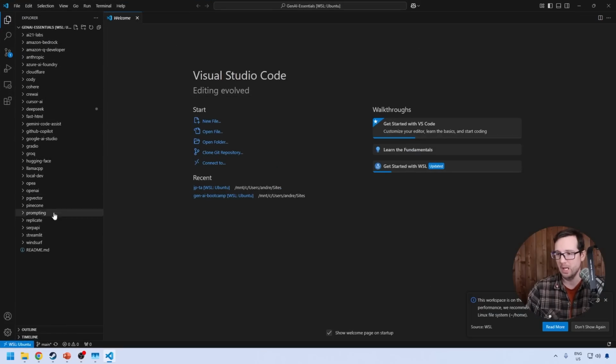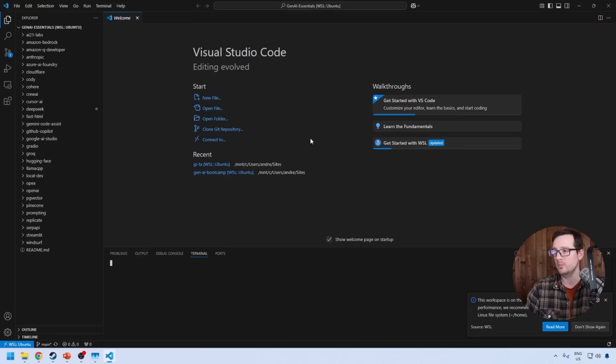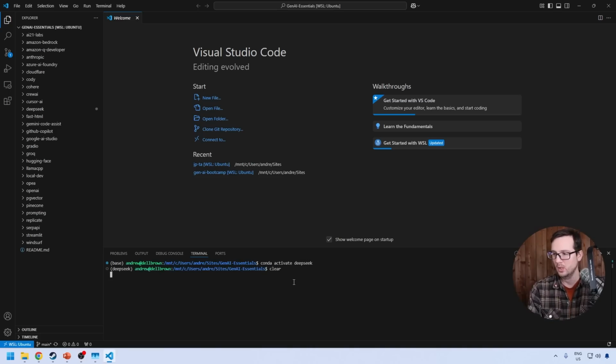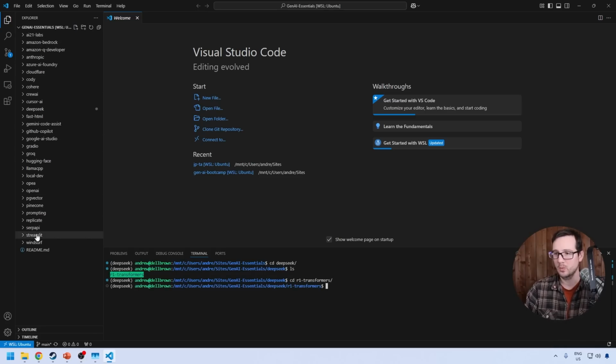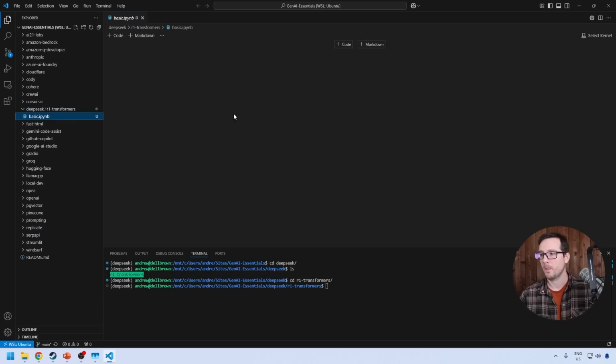And somewhere in here, we have a DeepSeek folder. But I'm going to go ahead and make a new terminal here. I want to make sure that I'm in WSL, which I am. I'm going to say conda activate DeepSeek, because that's where I need to go. So I now have that activated. I'm going to go into the DeepSeek folder, into our R1 transformers folder. I'm looking for the DeepSeek folder. There it is. We'll click into it.